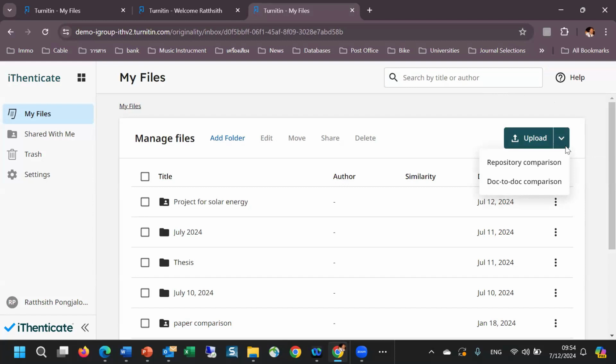iThenticate provides you two options. The first option, repository comparison. The idea is you want to compare against other works from the internet, from premium scholarly journals. This we call repository comparison. And another one is good for you, if you are a good researcher who publishes a lot in journals. This we call doc-to-docs comparison.